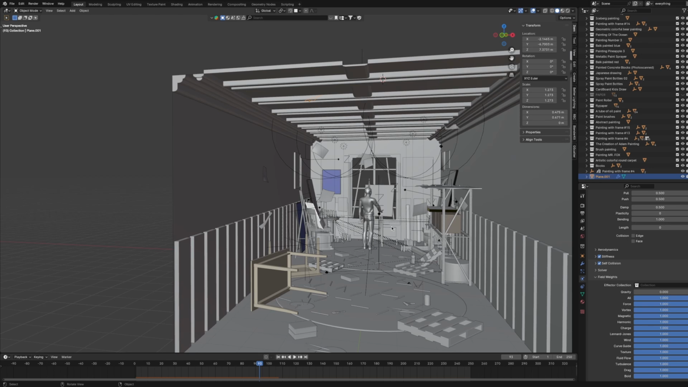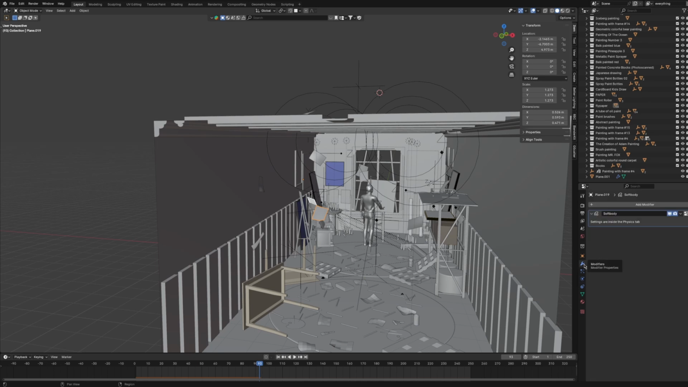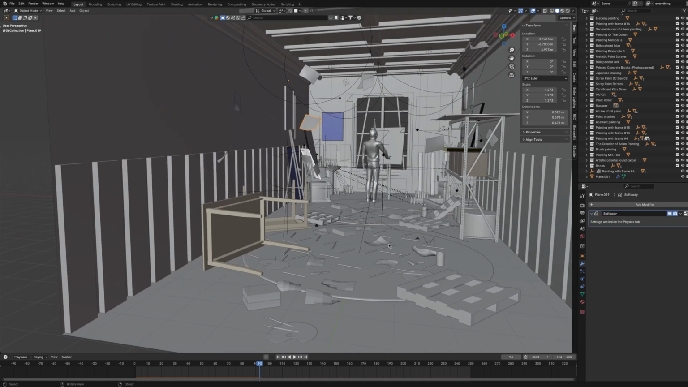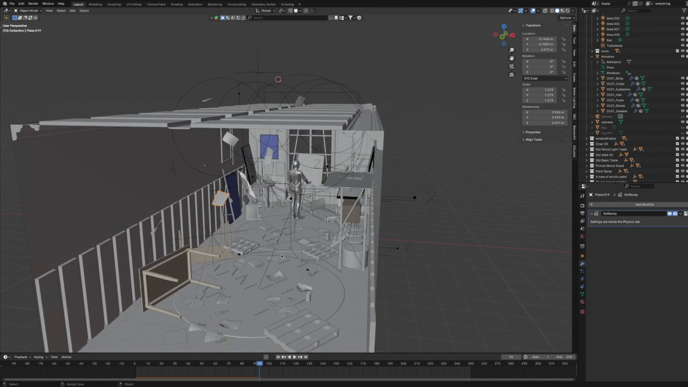This is good. Now we need to scatter some paintings, papers on the ground. For that, I took papers like this, went into modifiers and applied the physics properties and then brought them to the ground and placed them wherever I want. With that, simulation and scattering objects, everything is done.